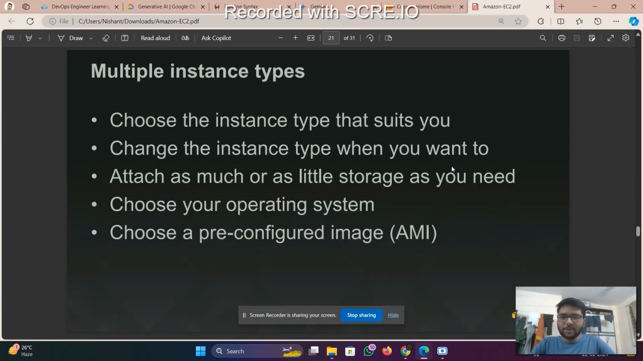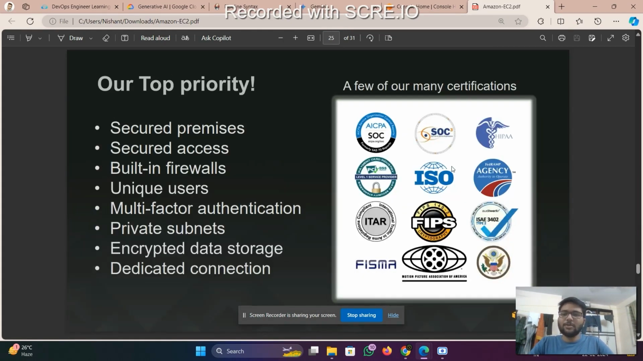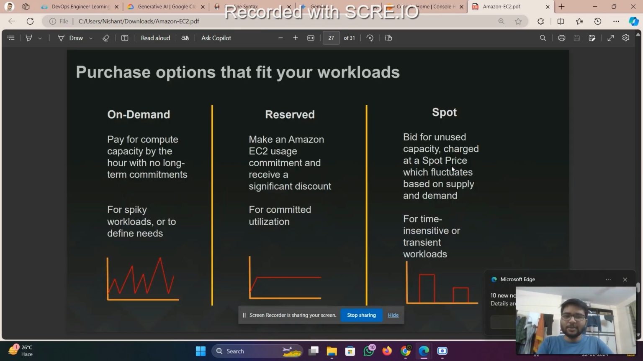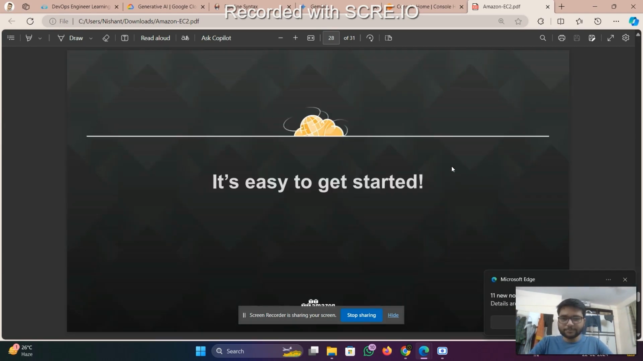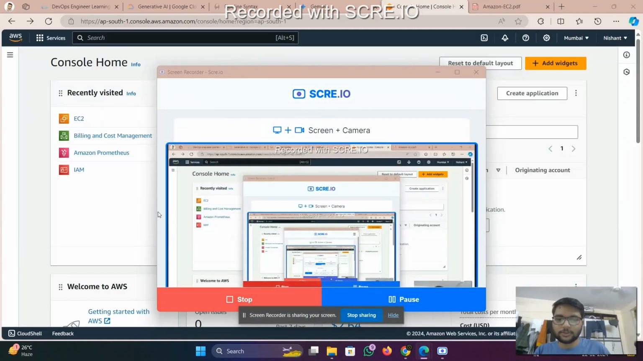It is flexible, as you all know. We will see how to launch this instance in a minute. It is secured. It has certification by one of the top institutes around the globe. It is cost effective. It basically has 3 tiers of costing: on demand, reserved, or spot, depending upon your need. Reserved is one of the best, but initially people use on demand as they go along. So let's get started.